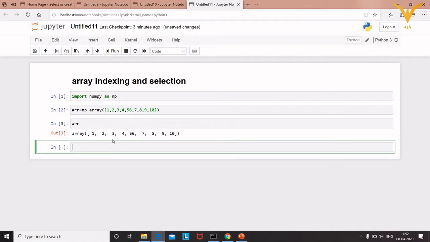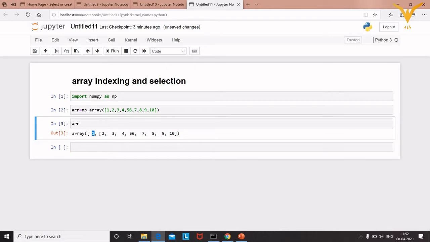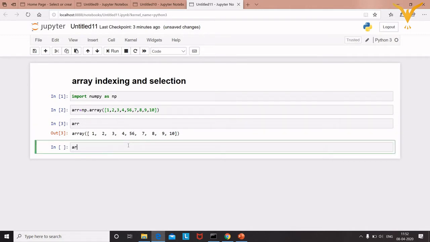Okay. So, as I said, the index number starts from 0. So, what is the index number for 1? 0. For 2, it is 1. For 3, 2. For 4, it is 3. Okay. So, the index number keeps increasing. Now, this is the forward direction. If I'm fetching the values in the backward direction, then my index number for 10 will be -1, for 9 will be -2. Okay, so how are we going to fetch?